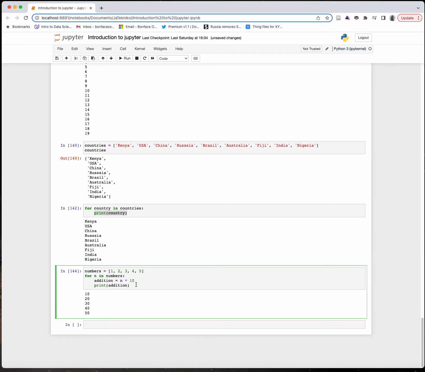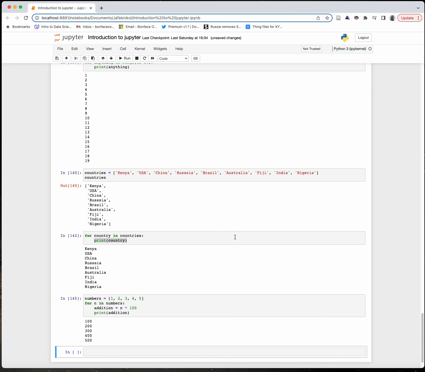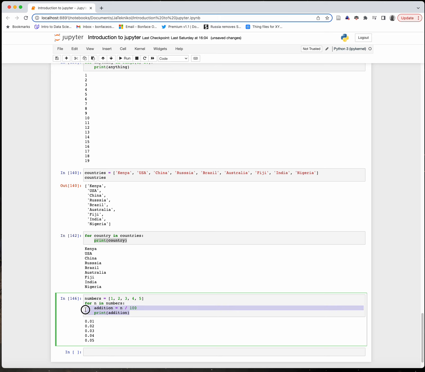I can equally multiply it by 100. You can see it's going to change to 100. Instead of doing that, I can divide by 100, and it's going to do that exactly. So this is the power of a loop. It can allow you to iterate over thousands of data points, and this is going to be a very, very important skill when you start getting into data analytics.